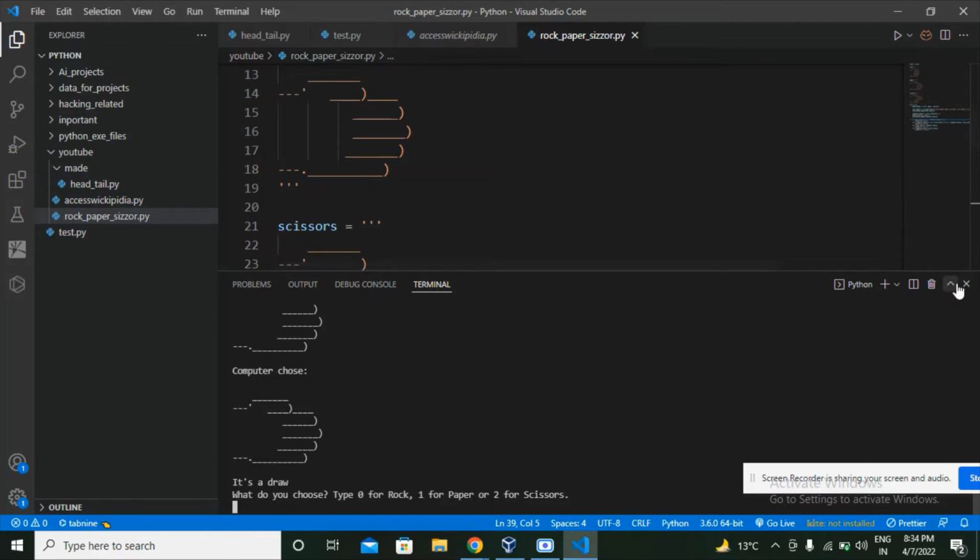So let's see our code. The whole code is given in the GitHub repository. From there you can see it.